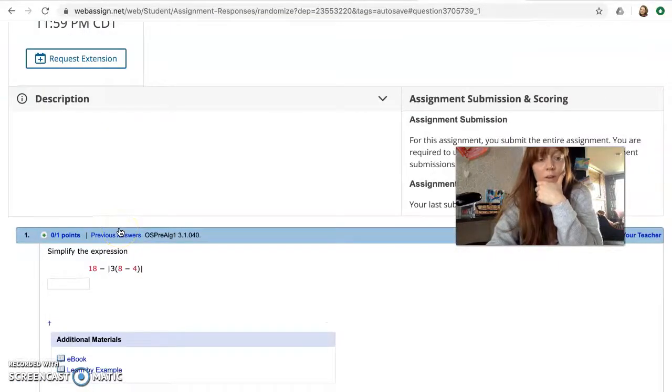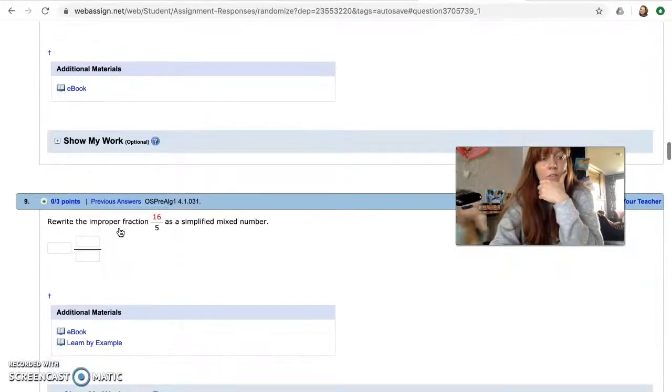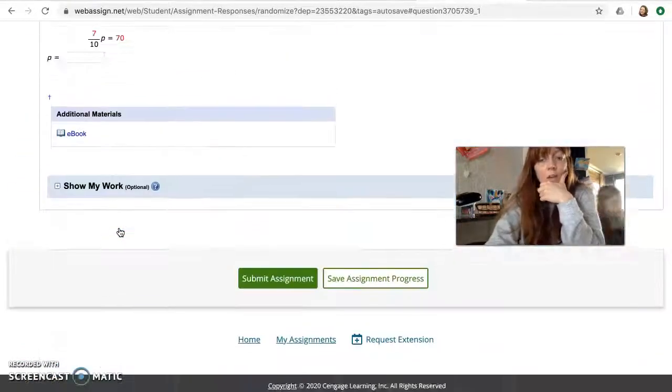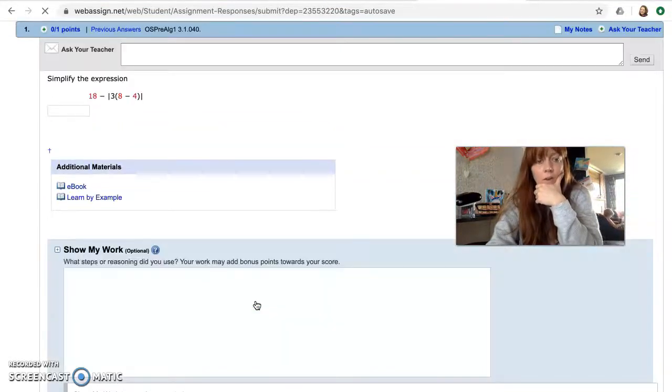So hit new randomization, then you can go in and type in all of your answers for these new problems, and when you get all the way down to the bottom, hit submit assignment, and it'll automatically grade for you, okay?